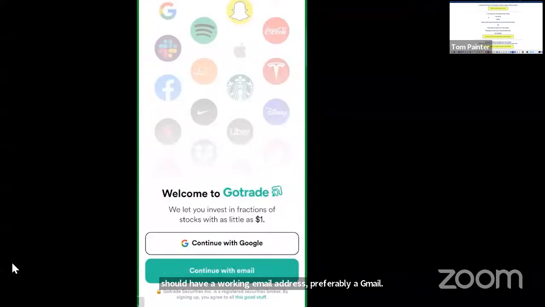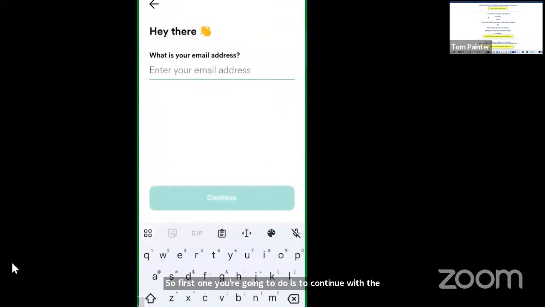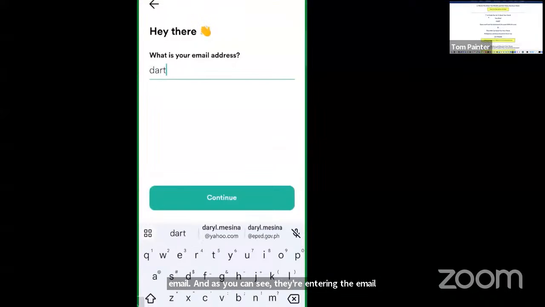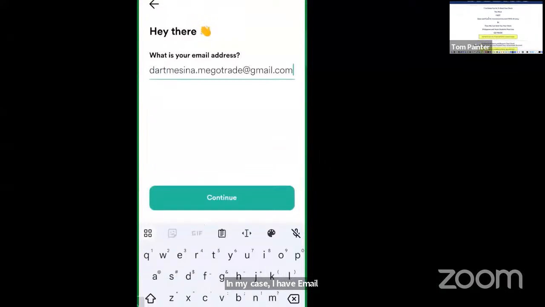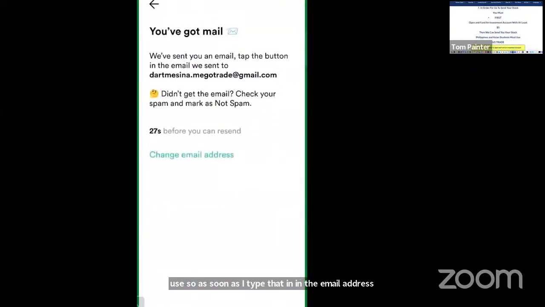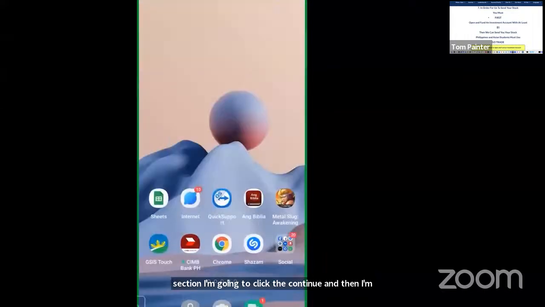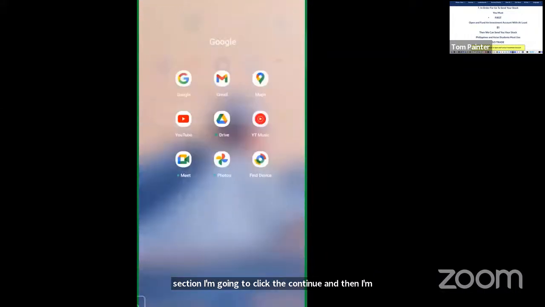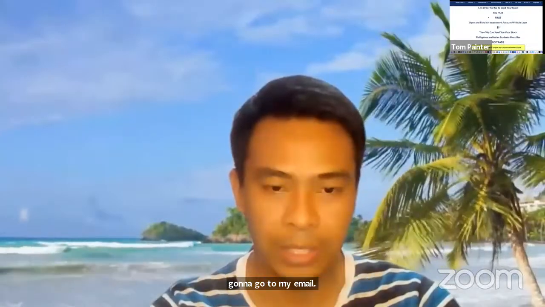Gmail. So that's the thing we're going to use here. The first one that you're going to do is to continue with the email. As you can see there, enter the email address that is working for you. In my case, I have an email address that is working for me. This email is the one that I'm going to use. As soon as I type that in the email address section, I'm going to click continue, and then I'm going to go to my email and verify my account.